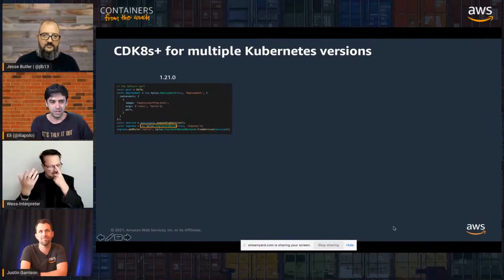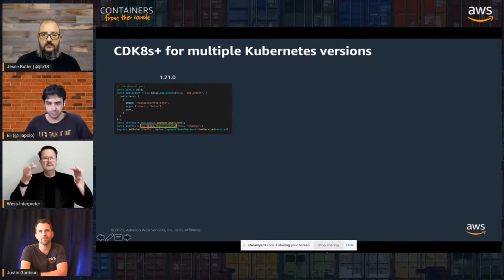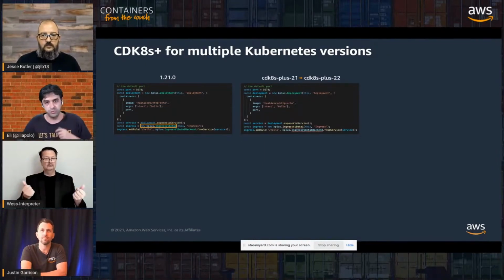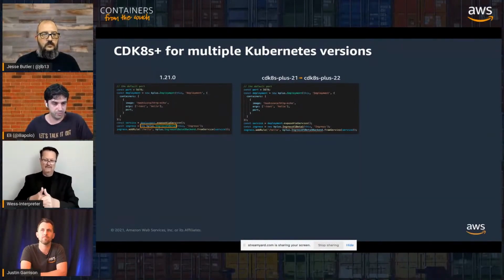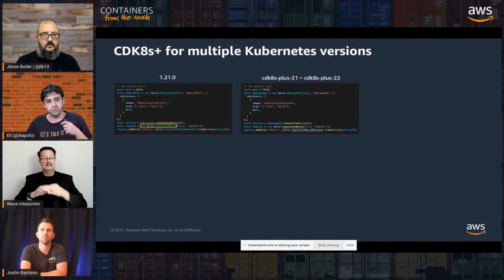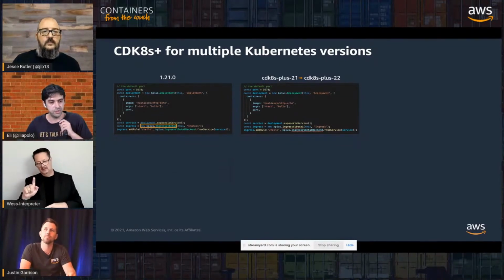Okay, let's see what we decided to do here. So the solution we came up with is actually to vend a different version of CDK8s Plus for every Kubernetes version out there, right? So before we used CDK8s Plus 21, and now we're using CDK8s Plus 22.